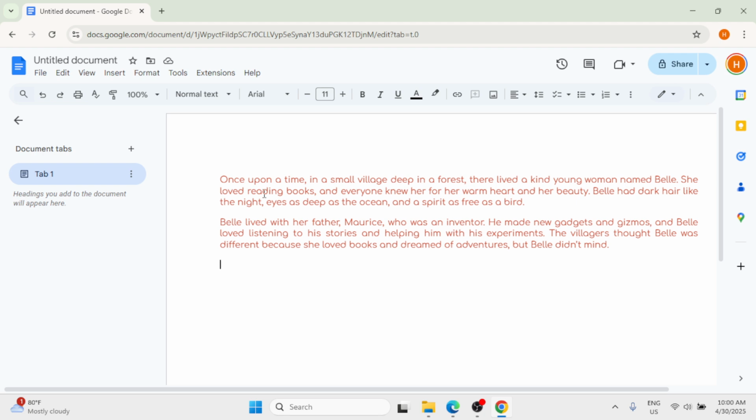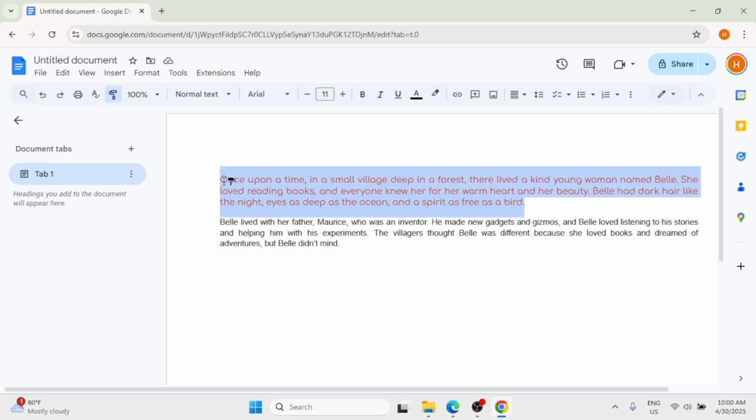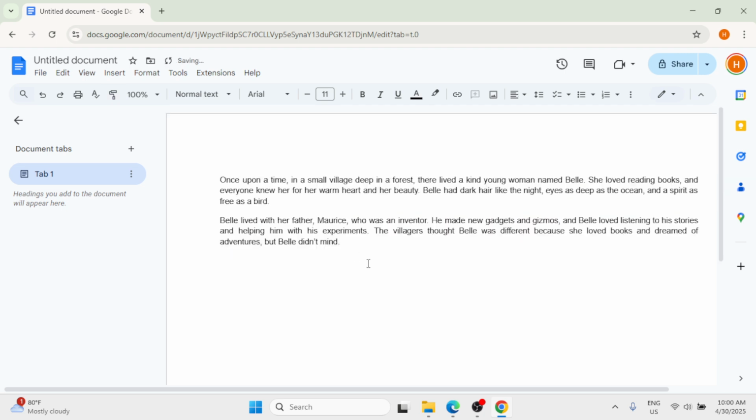If I also want to change the format of the first paragraph to match the format of the second paragraph, we just have to select the second paragraph and then click on the paint format icon, this one, and then drag the cursor with the paint format icon over the first paragraph. And that's it. That's how you can easily use the paint format option in your Google Docs.